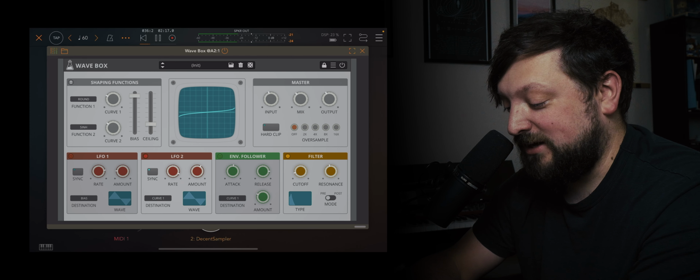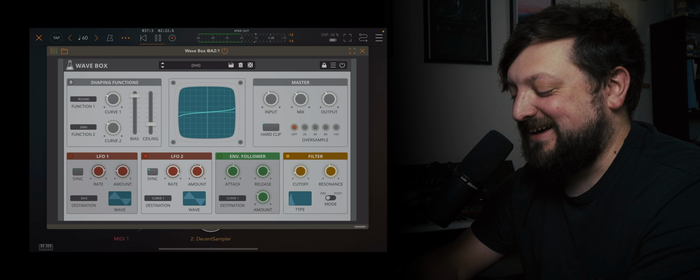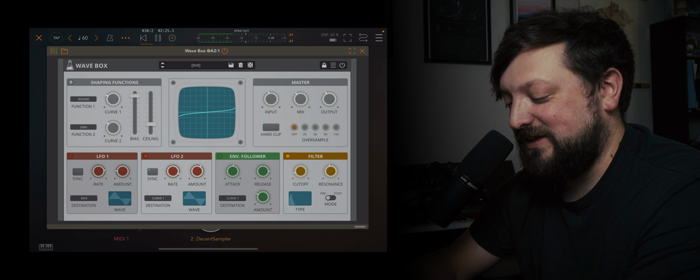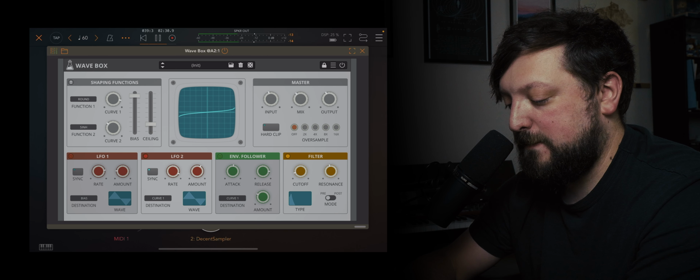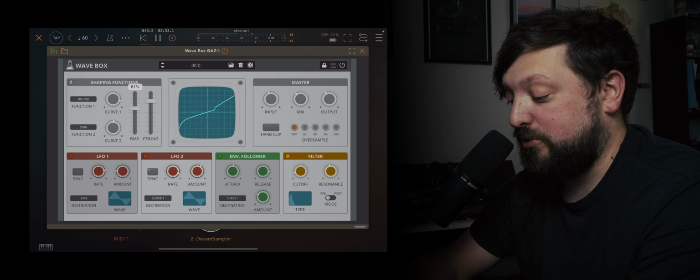And let's just keep hitting randomize. I mean, this sounds cool. Or how about this? We'll start with this. I'll mess with some of these knobs and see what they do. We'll start with shaping functions. Okay, so moving the ceiling up and down changes the oscilloscope. The bias changes the starting point there. You can see where that splits.